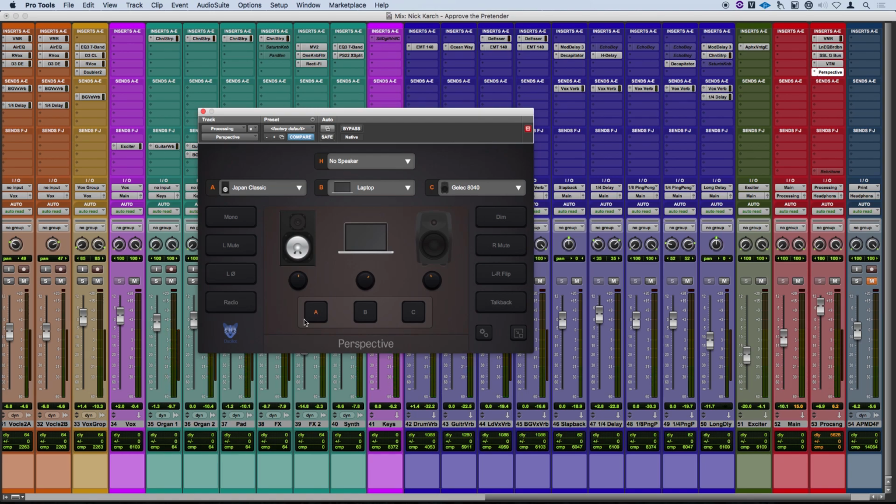Now, those of you that have used these speakers in real life are probably smiling right now because that's what they sound like. And this is extremely useful already. I'm already hearing things about my mix that I didn't notice before, about how the bass is working with the guitars and with the voice.